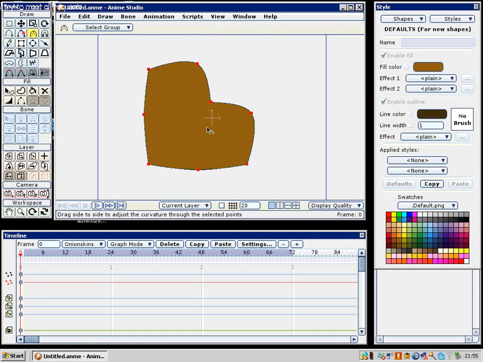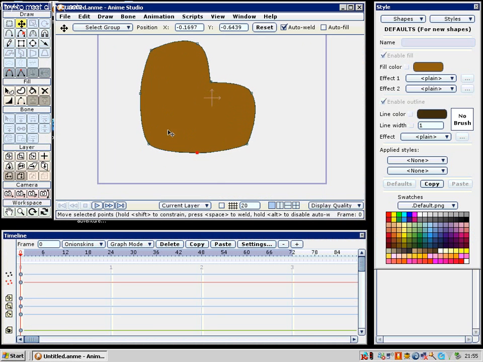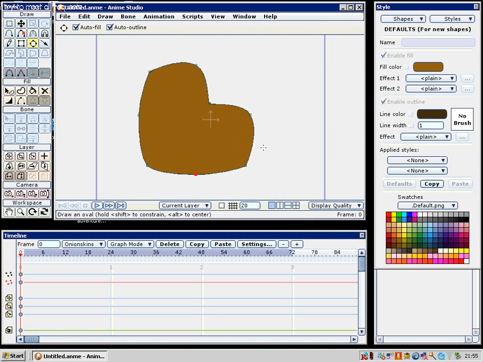Okay, so basically, we don't really need much more than this. This is your head. You can attach it to a body later. The head doesn't have to be connected directly to the body. You worry about that another time.